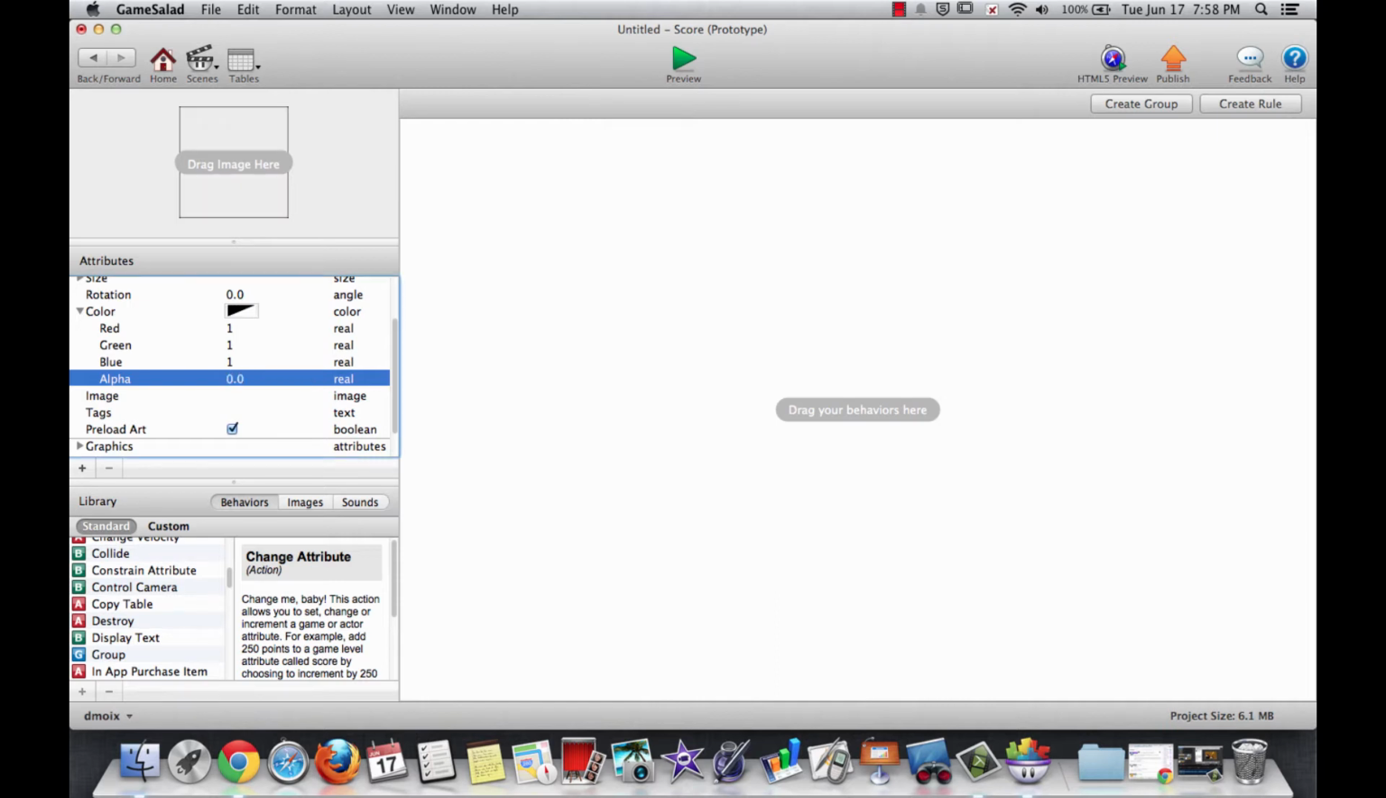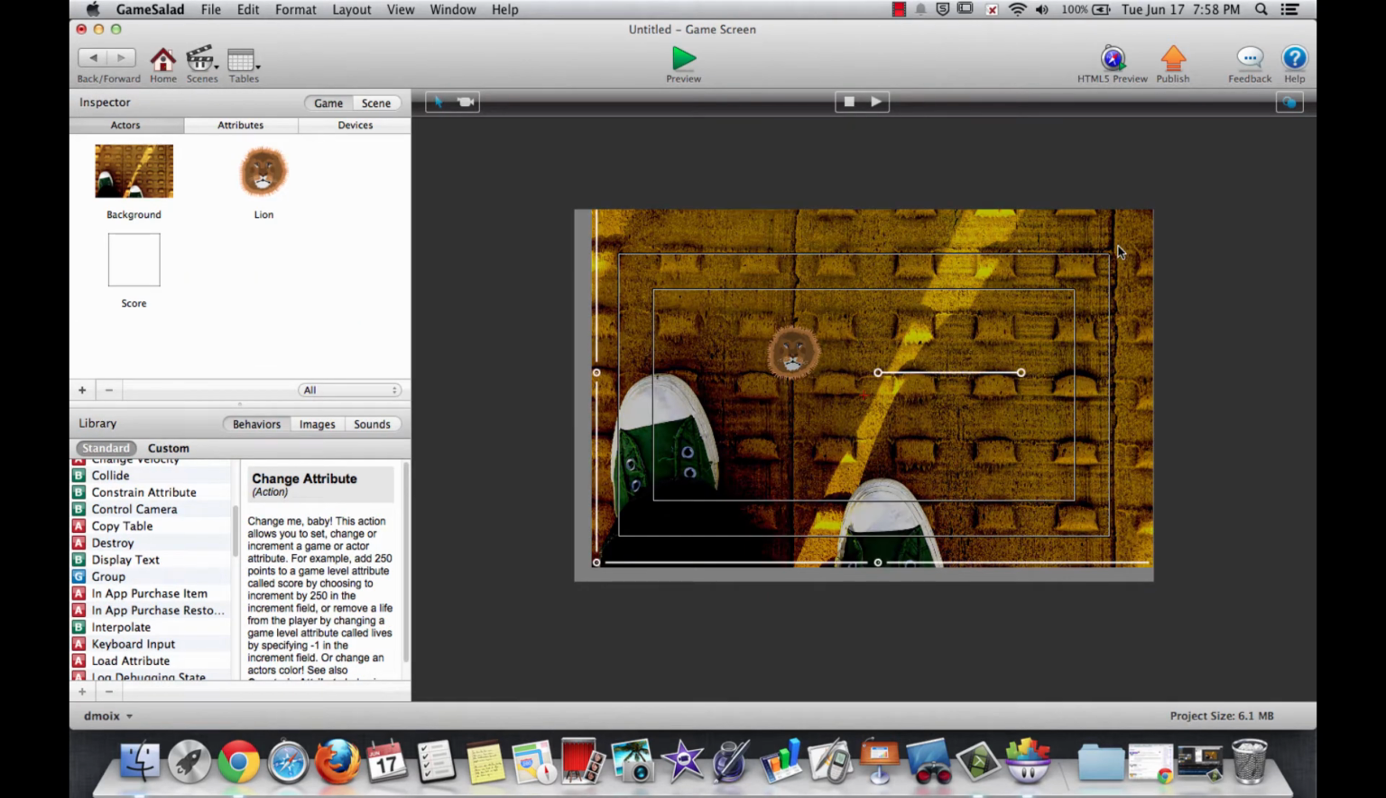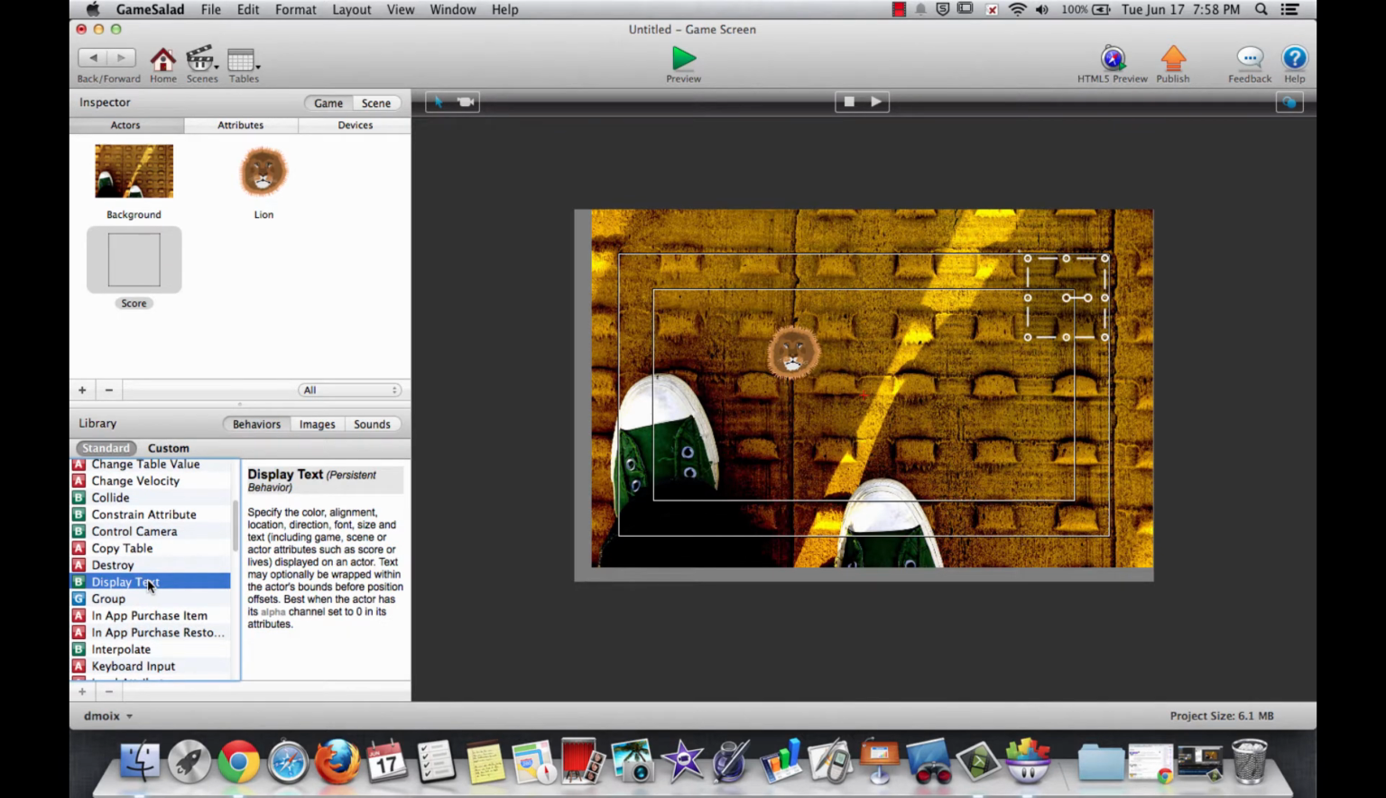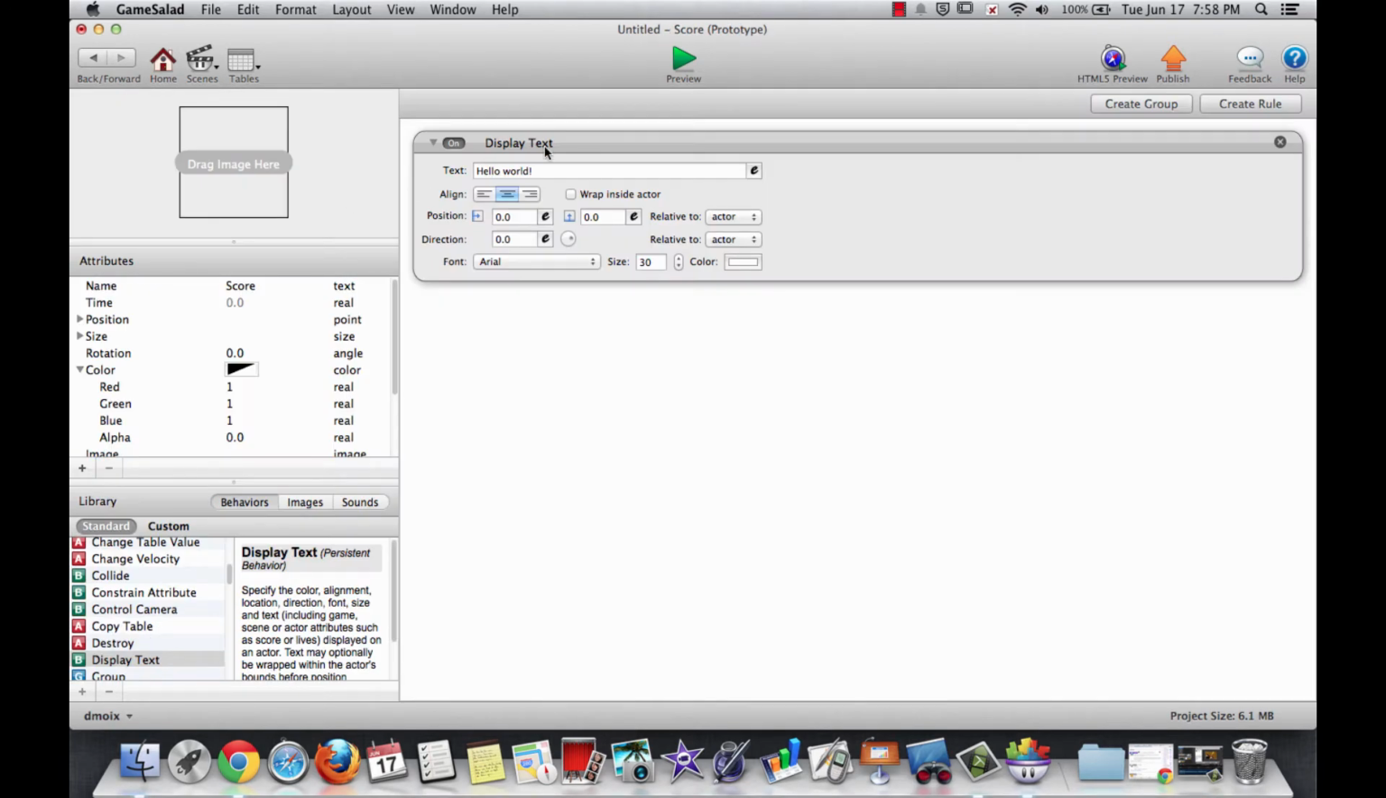So I'm going to change the alpha level of this to 0. And if we go back and look at our scene, we'll now not be able to see that actor that we put in for the score, but it'll be there. What we can do to make something show up on there is to go find a display text behavior and drag it onto the prototype and see what happens. I dragged it onto the prototype, and initially it says hello world. Probably don't want it to say hello world. I instead want it to say the score.